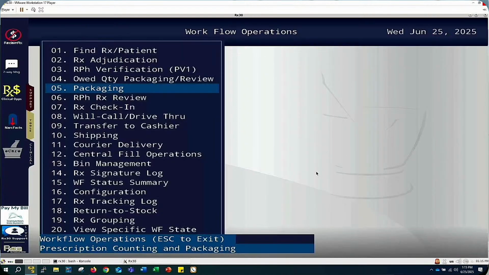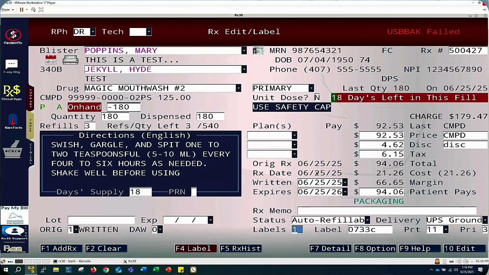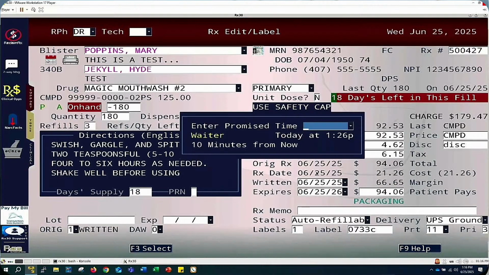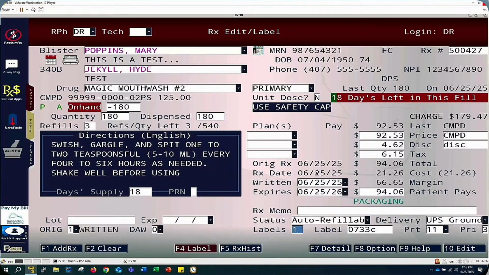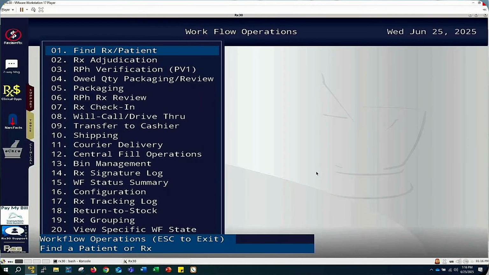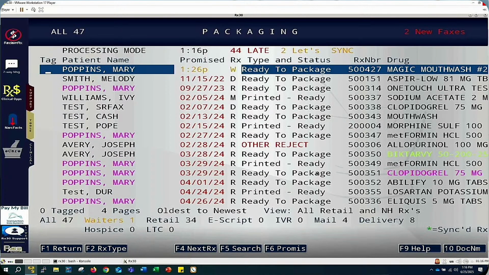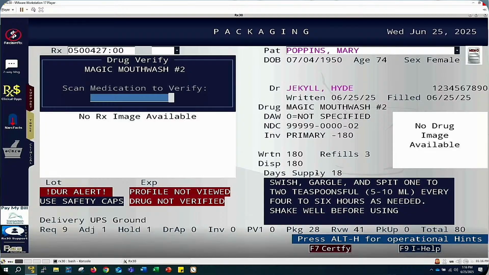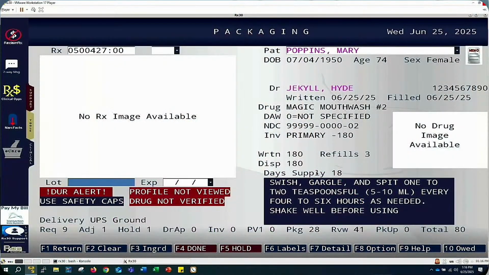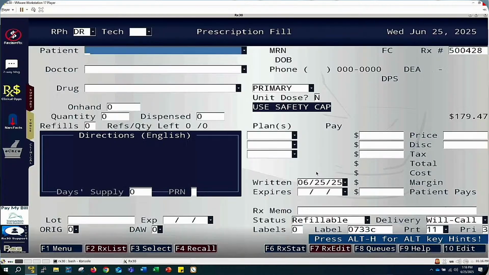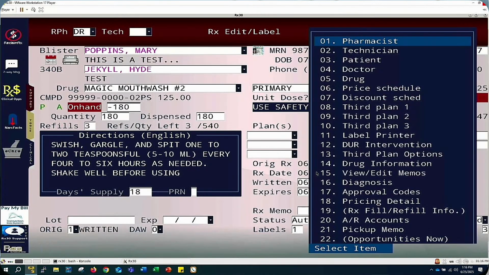Okay, so let's go ahead and set this patient or this prescription as a waiter so that it'll go to the very top. Workflow number 5, packaging, and here's our magic mouthwash. So I'm going to go into my packaging, and I'm going to escape here because I don't have a stock bottle to scan, right? So you can do F7 certify, but I do want to show you how. Let me go back, I'm sorry, go back to the drug record.